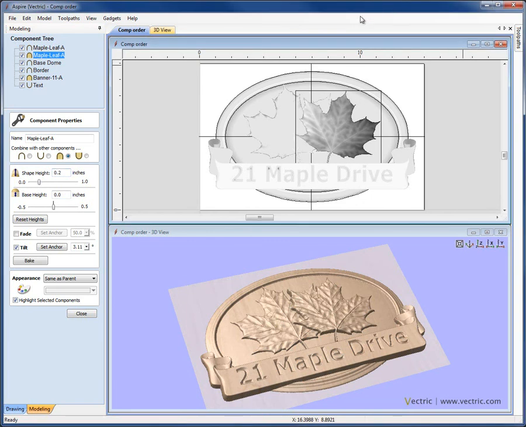So this is a good example of why the order and the way we manage our component tree can be so important. You'll remember back earlier on in this presentation I talked about the fact that one solution to sorting out the maple leaf sitting on top of the dome would be to group them together, but that wouldn't allow me to individually edit the component in the way I'm doing now. So that's why, where possible, it's good that you want to keep components as individual objects.